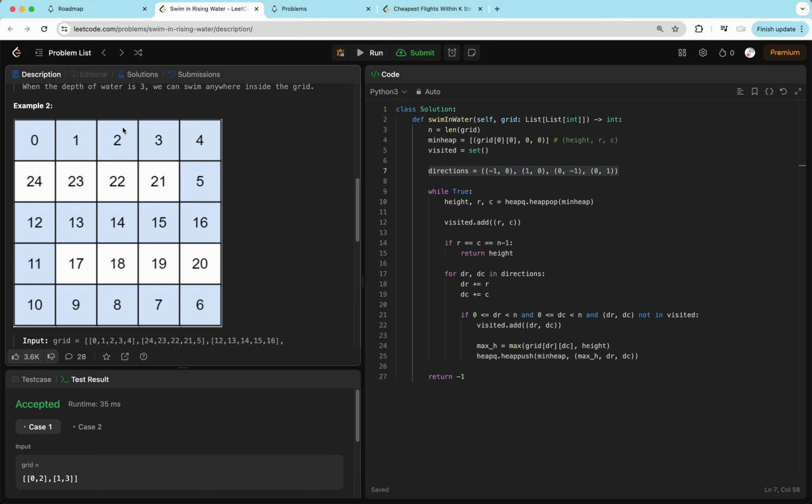We're going to take the neighbor with minimum height, and then we're going to push that neighbor onto our priority queue. So for all the neighbors, we're eventually going to find the path that is minimal, and once we reach the bottom right, so r and c equal n-1, then we're going to return that height. This is the maximum height on this path, and this is the path with the minimum maximum height. So that's this question, swim in rising water.